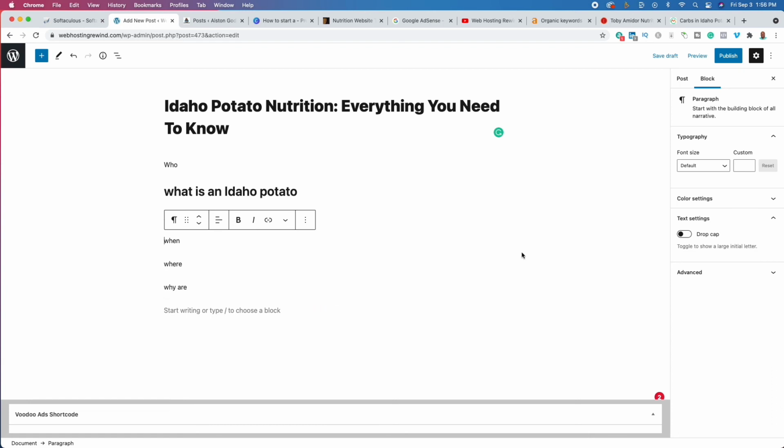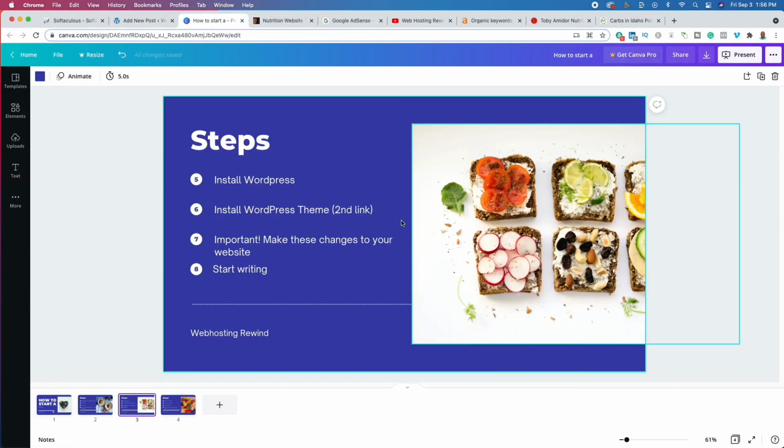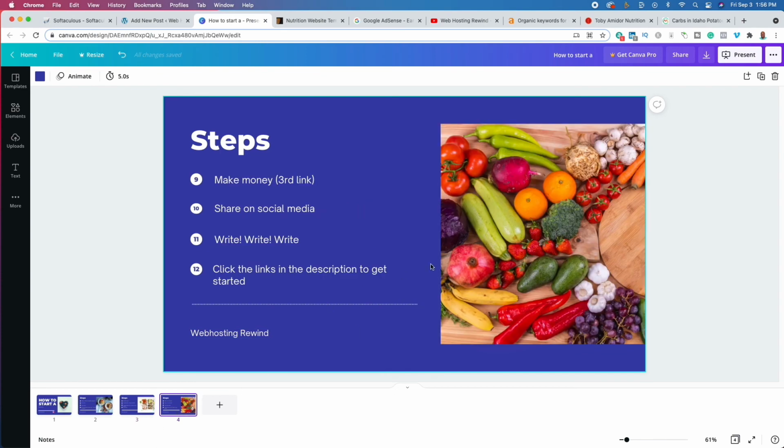And once you're done with that, you are simply going to click on publish, and your blog post will be alive and available to the world. So if we jump back over to our slide deck here, the next step is to figure out ways to make money. Now, there are a number of ways to make money with your website.